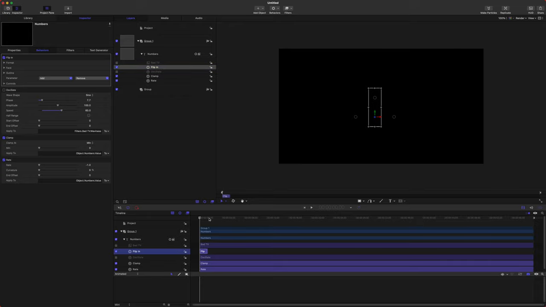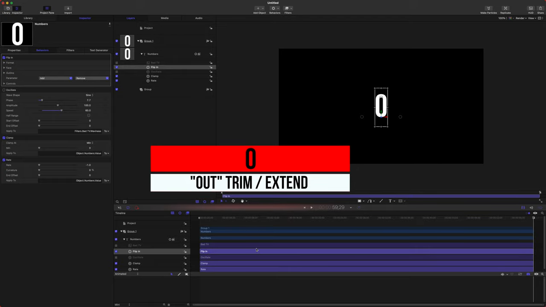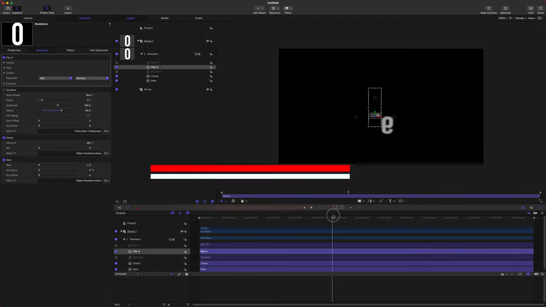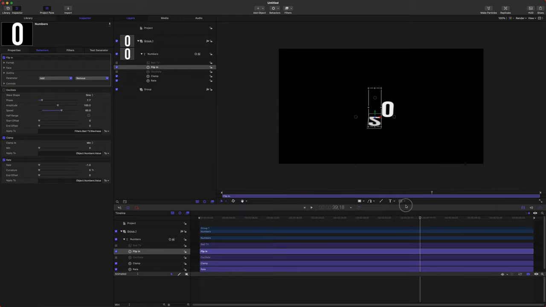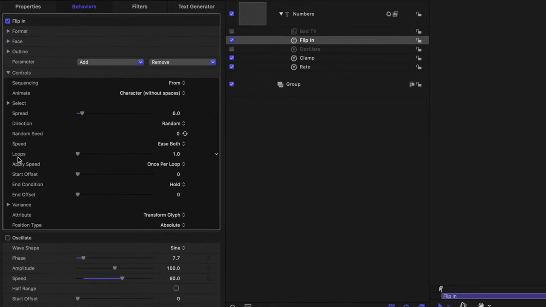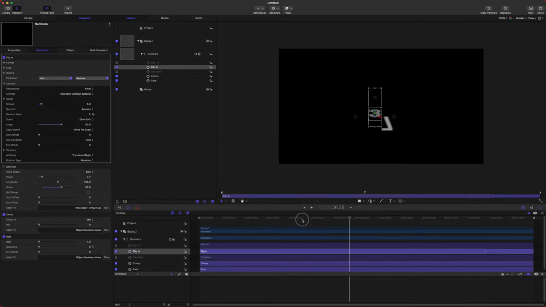Go ahead and select your flip in layer there, or your behavior, and go to the very end and push it so that it's extended over the entire duration of the clip. Now, normally what this would do is make it so the animation happens very slowly over the whole duration. So what we need to do is go into our control settings and go down here to the loops panel. Under loops, we're going to want to set this to 60 loops so that it's happening once every second throughout the whole duration of the project. After that, make sure that your apply speed is set to once per loop. So now if I play back, we can see that the animation is happening on our text every single second.